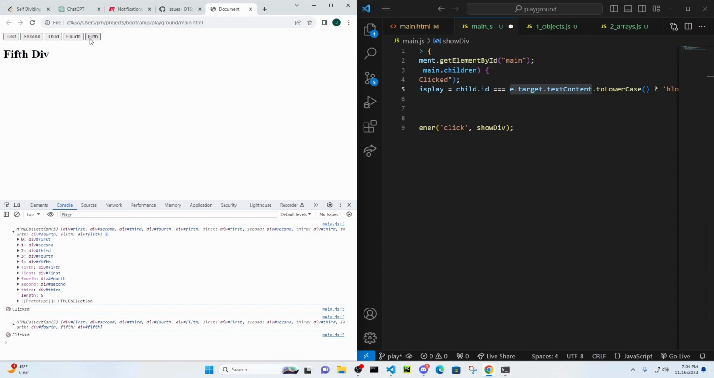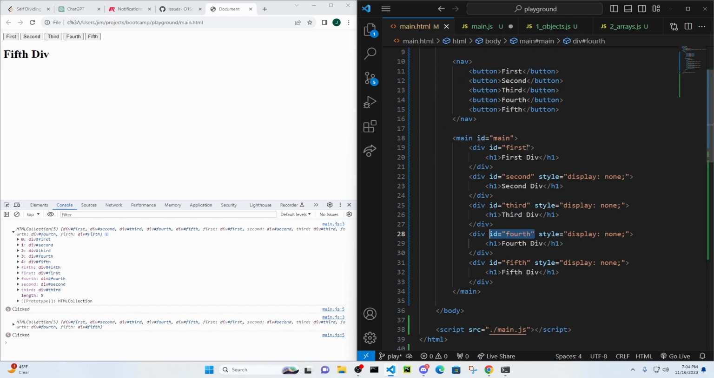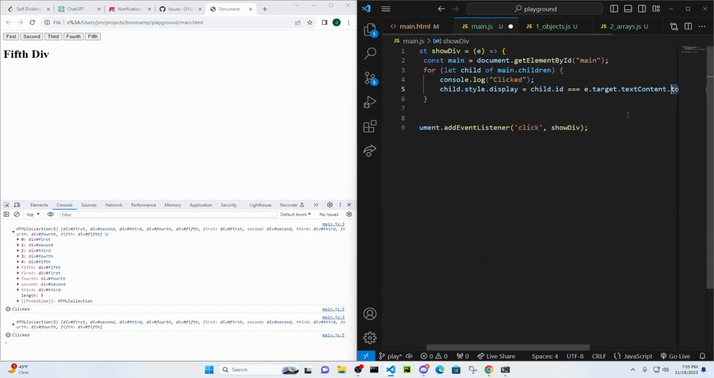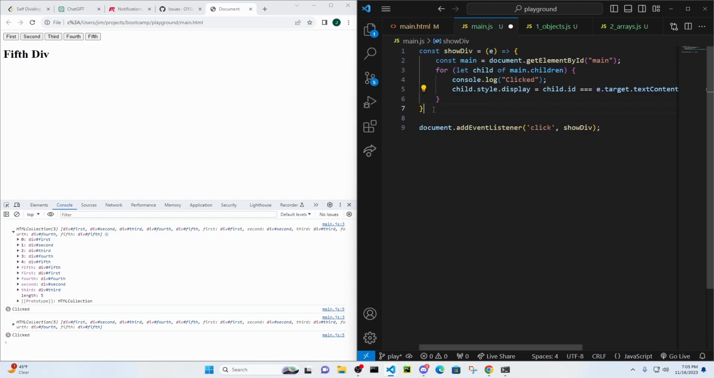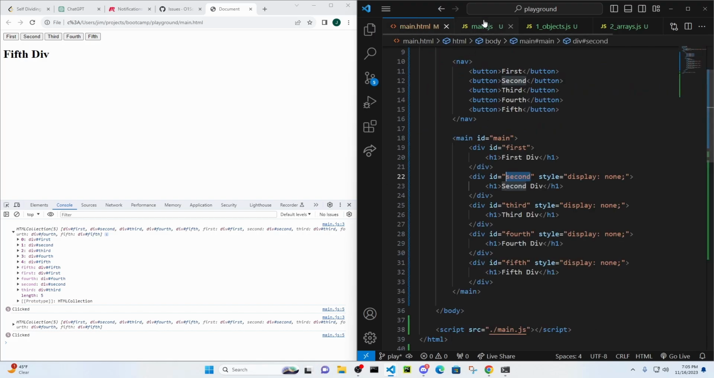So since it's fifth with a capital F, I had to do toLowerCase. Otherwise, none of them would have matched the ID because all my IDs are lowercase. And so if the child ID matches the text that's inside of the button, then I set the div to block. And if it doesn't match, then I set the div to none. So I'm setting every div when I run this show div function, I'm setting every single div every time I run this function.